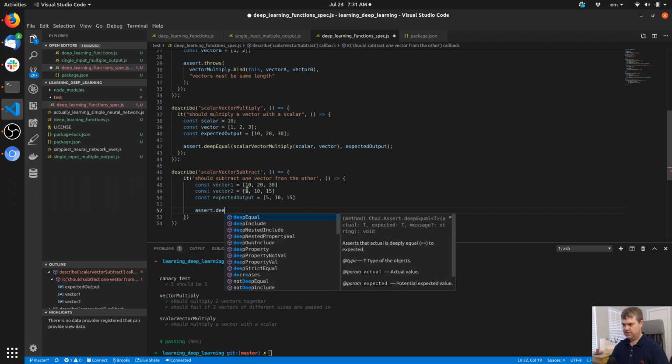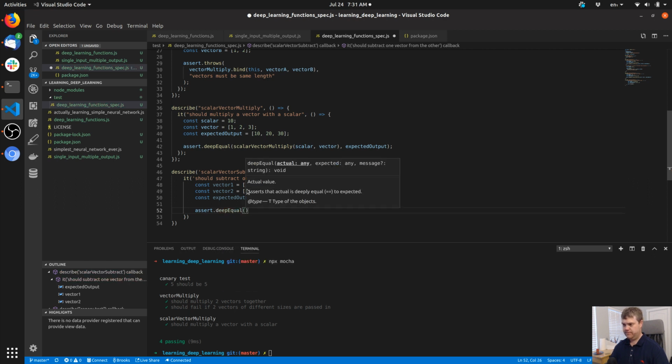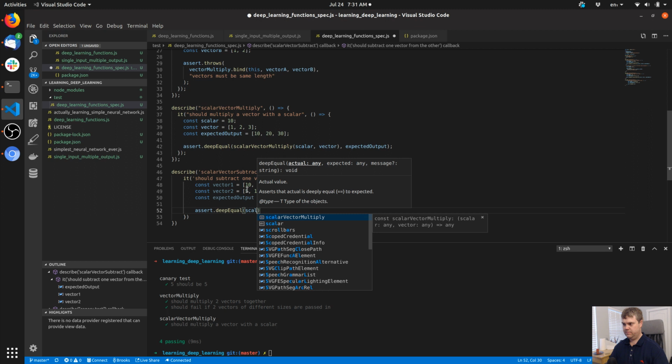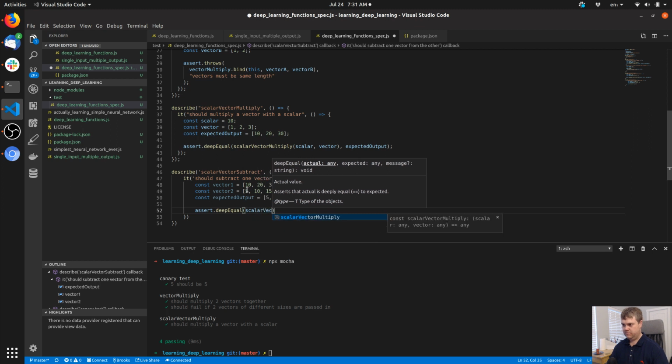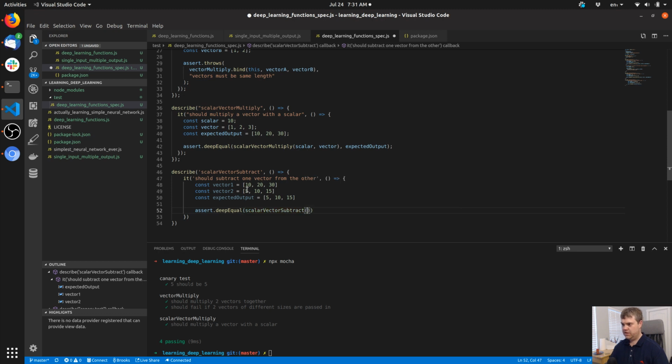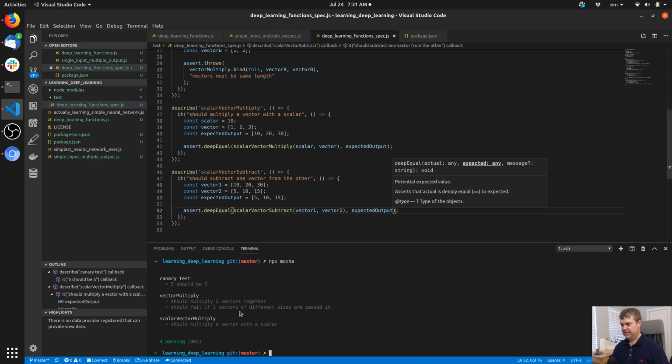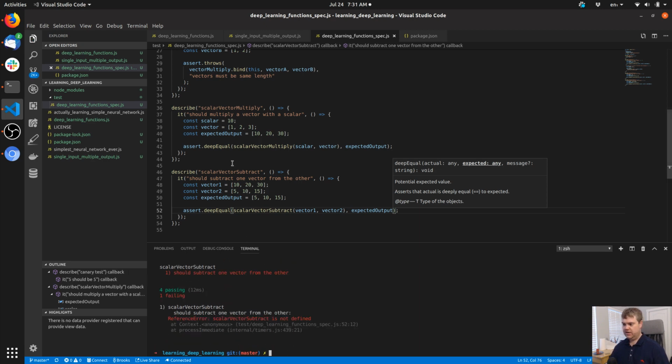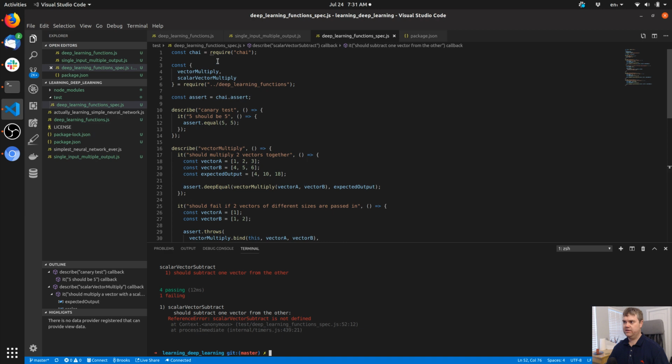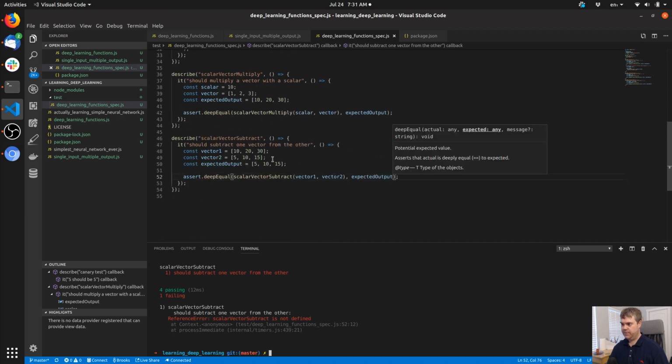Assert dot deep equal. We're going to pass it vector 1 and vector 2, and the expected output is what we expect to get. It's not defined, so let's go create that. So scalar vector subtract.